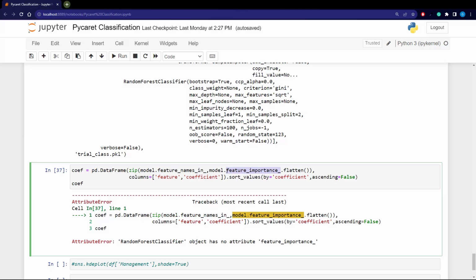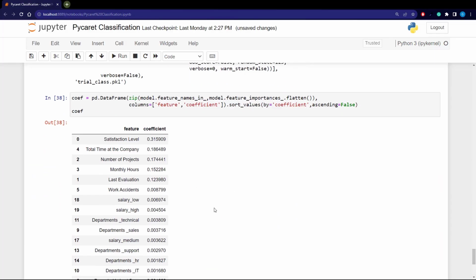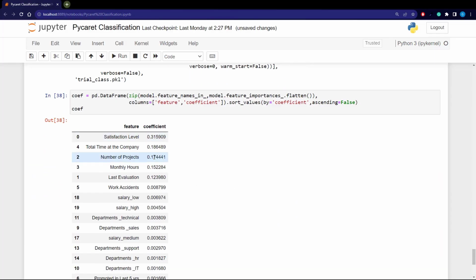Let's see. Yeah, in feature importances, so I can run that. And now you can see what we get when we actually run that tree-based model. Satisfaction level and time at the company is what is our main predictors. Also, we see the number of projects. So this definitely gives us a different view of what would be considered important for that decision making.